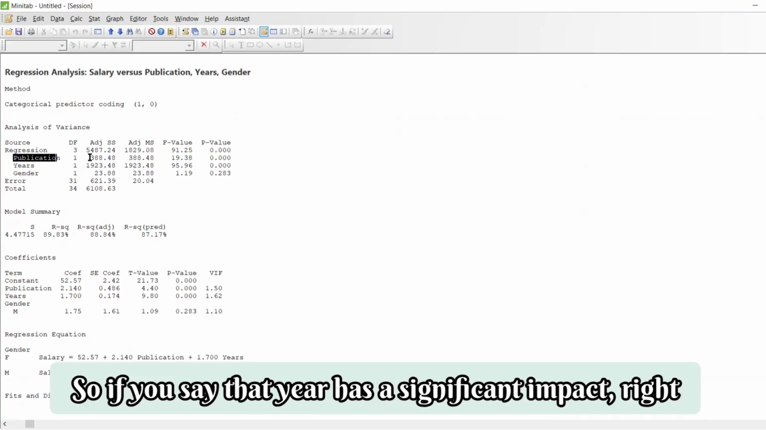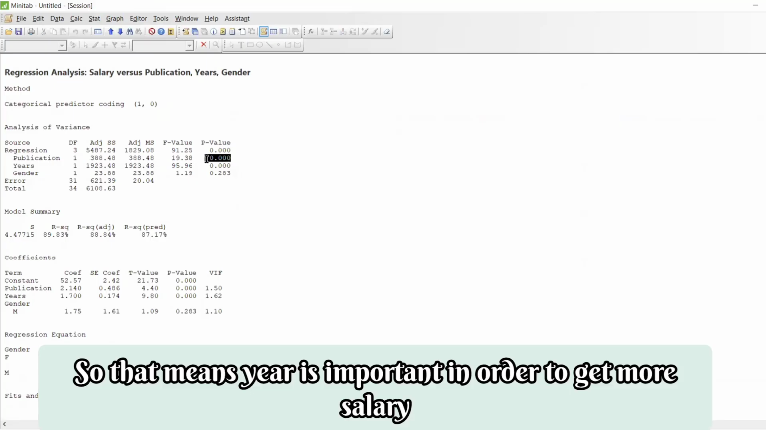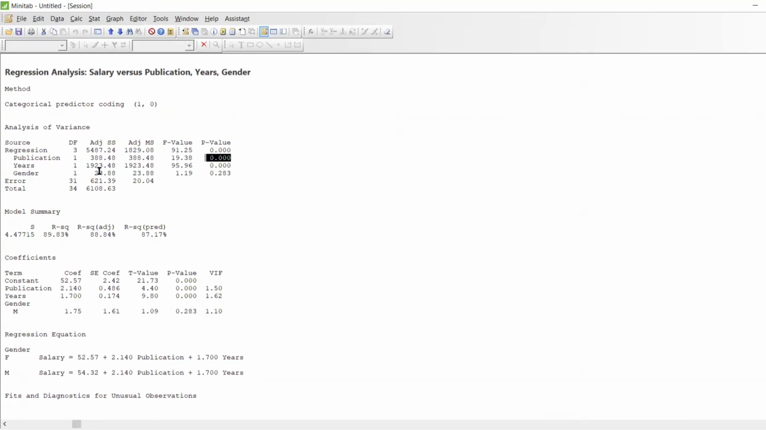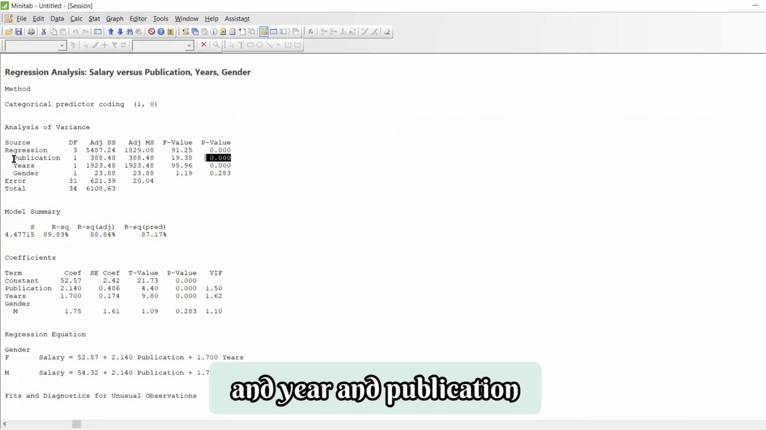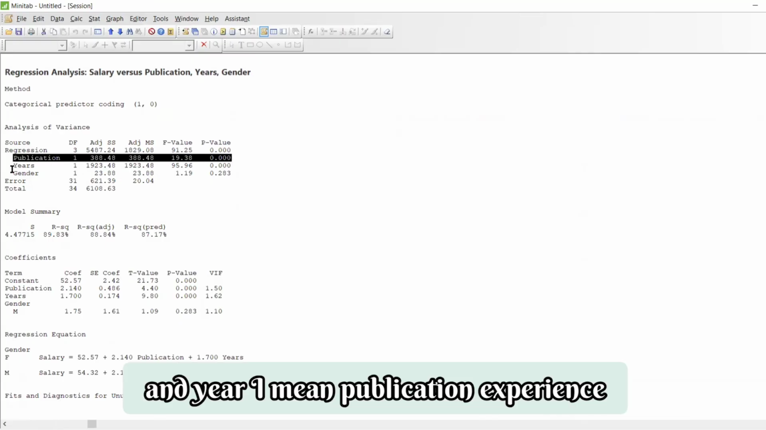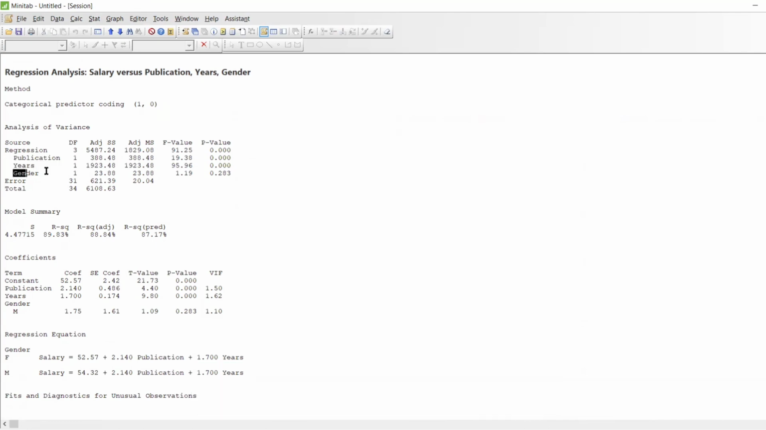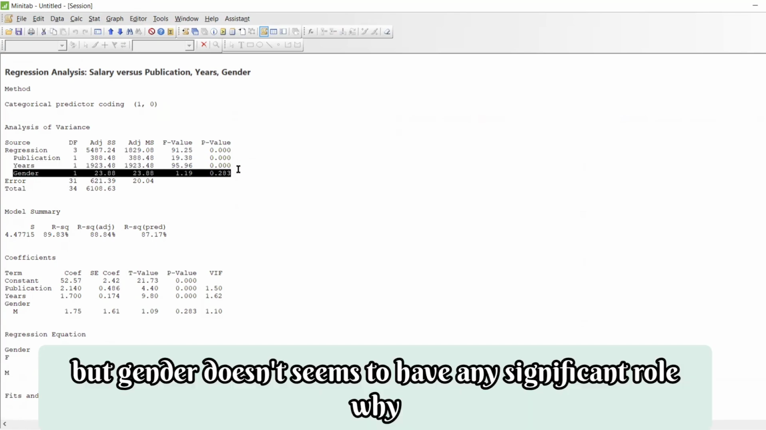So if you say that year has a significant impact, that means year is important. In order to get more salary, year is playing a major role. Publication experience and year have more impact, but gender doesn't seem to have any significant role.